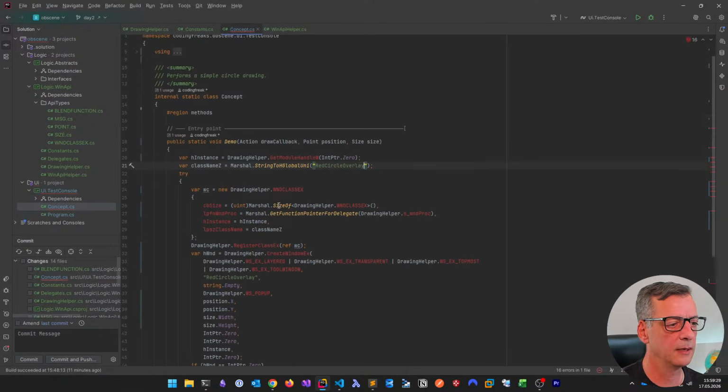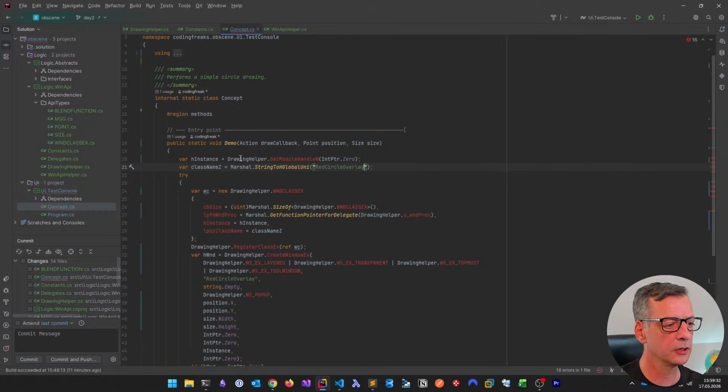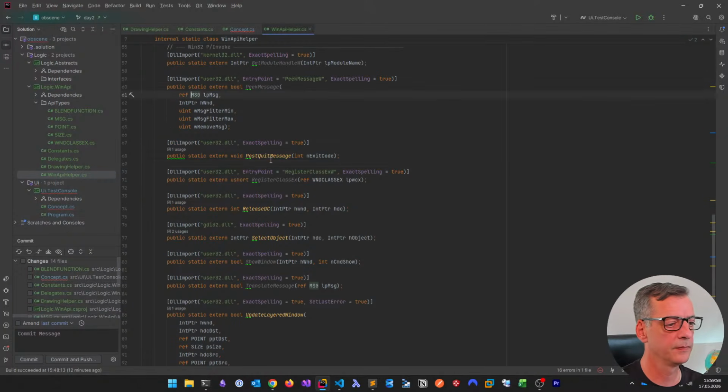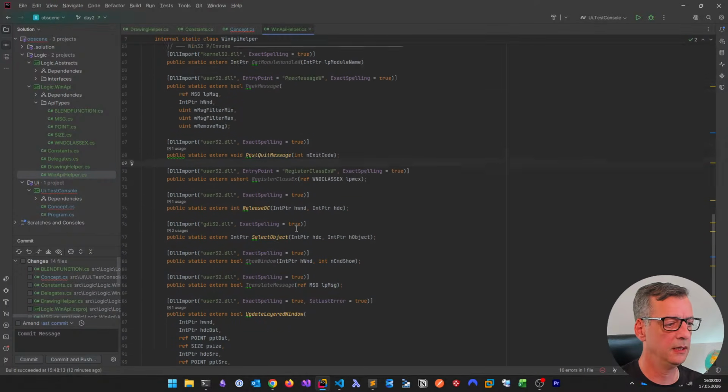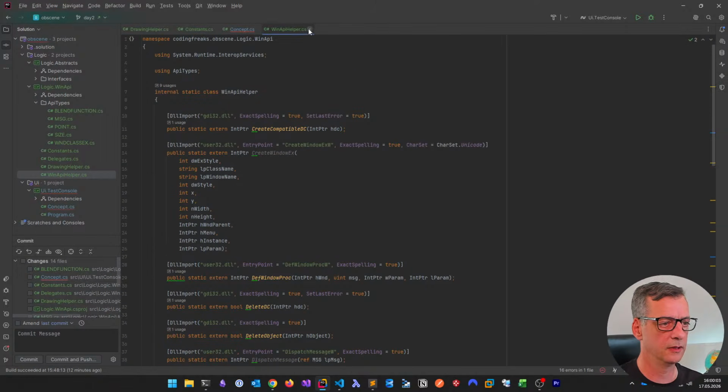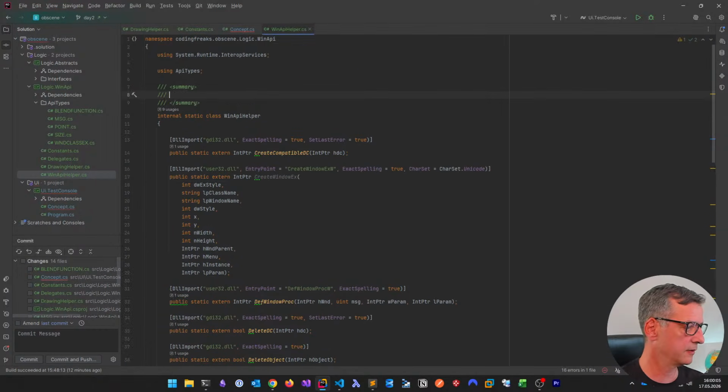So concept now is not happy. Our concept is not working because it says demo and it says drawing helper. No, this is whatever it is. Wait a minute, it is draw circle. Yeah, this is this. Okay, I got you. This would be WinAPI. Yeah, but this is internal, right? This is an internal class and now it's gone. Great.